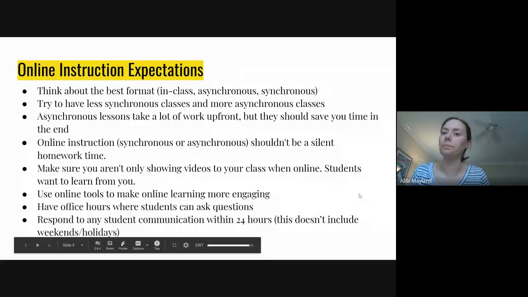So again, like Tony said, we want to be a really good online school. We want to still give our students a really good education online. And so that's why we want to work together to help each other make our classes really great. Like I said, Tony, you went over a lot of these. So again, just think about what kind of format is best.